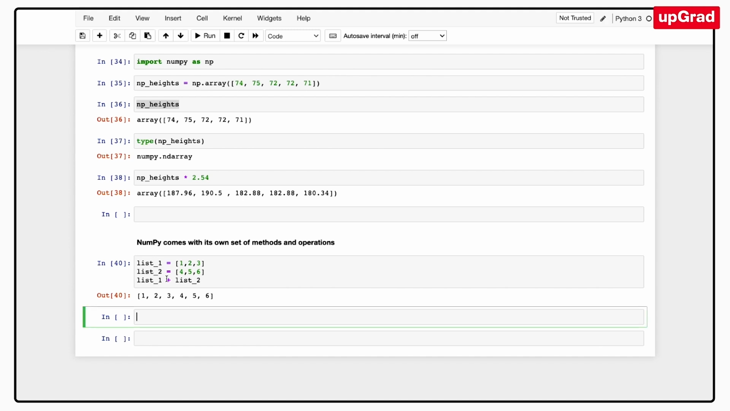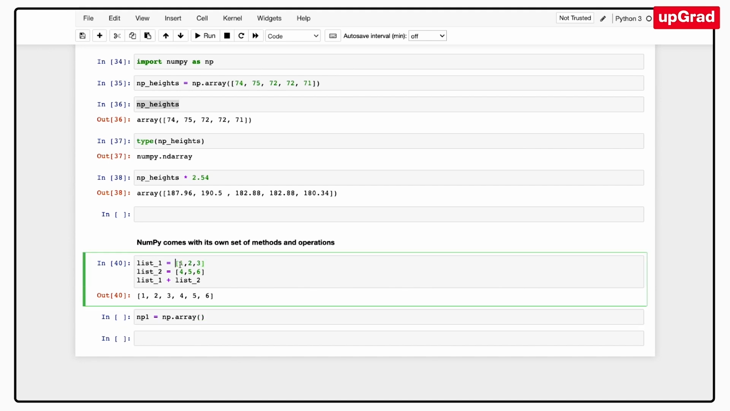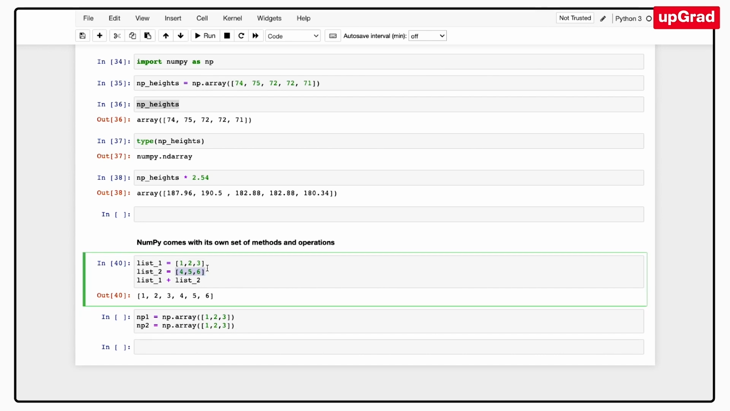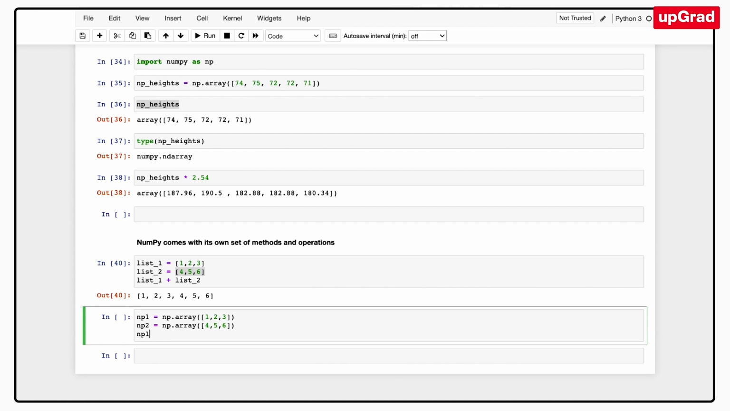Now let's try a very similar thing with NumPy. So I'm going to define np1 to be np.array. Now you know how you define this, right? Parentheses, and let's just have the same list here. Let's do this for the second list and have 4, 5, 6 there. And let's see what would be the result of np1 plus np2.